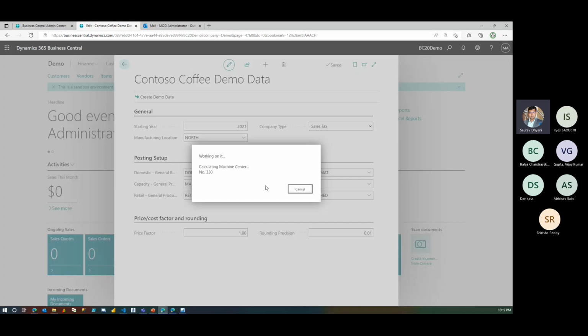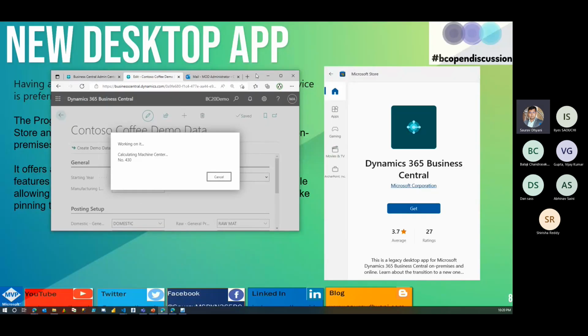Don't do it on a production company for sure. Surely create a new company, as I did, as we were talking about it, and then run this coffee demo data and start creating the data that's required for those scenarios. So while this is happening, we'll move forward and see, keep an eye on it.